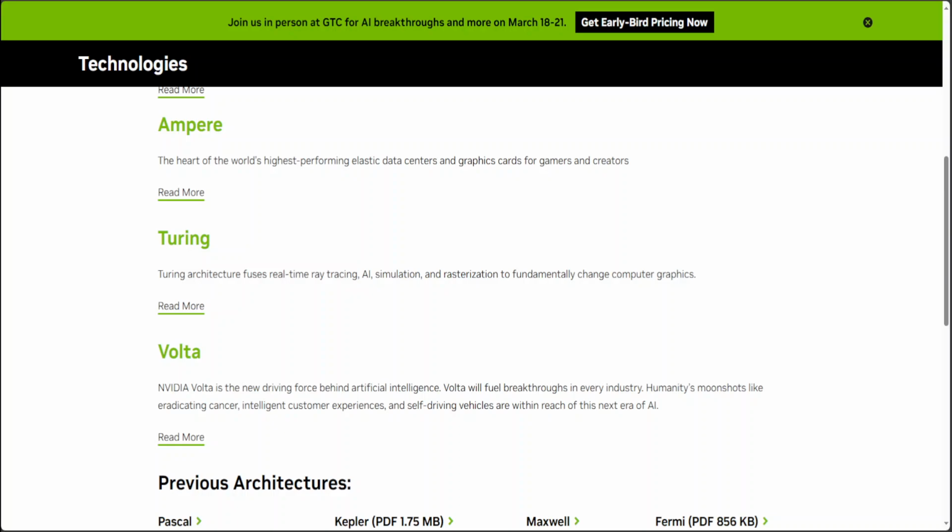Then we have Ampere. Ampere architecture was introduced in 2020 and it marks a significant leap in GPU technology with the A100 for AI and HPC workloads and the GeForce RTX 30 series for gaming. It offers advancement in ray tracing, AI, and computational throughput, making it a versatile architecture for a variety of applications. Then we have Turing architecture. Turing architecture was released in 2018, and it is notable for bringing real-time ray tracing to the consumer market with the RTX series.